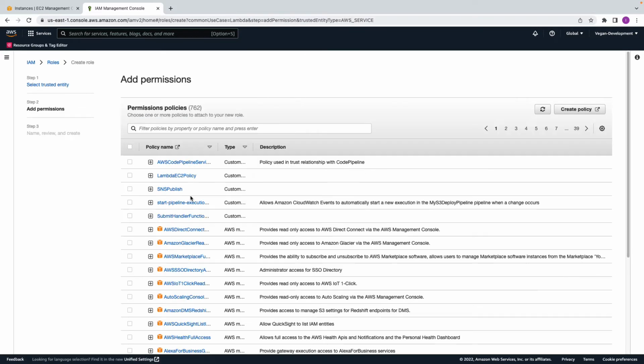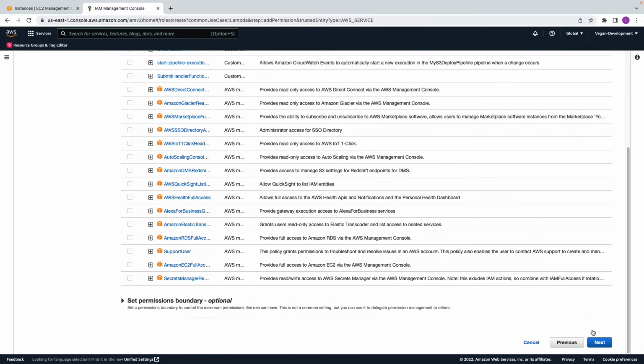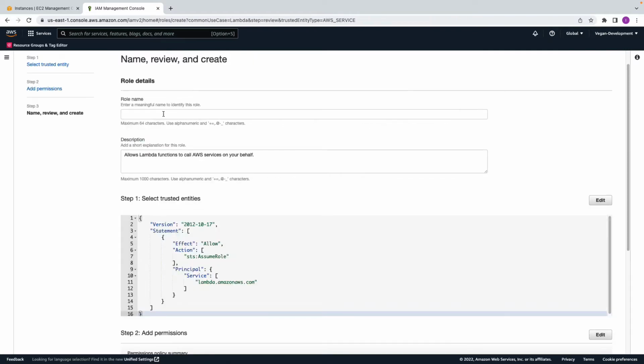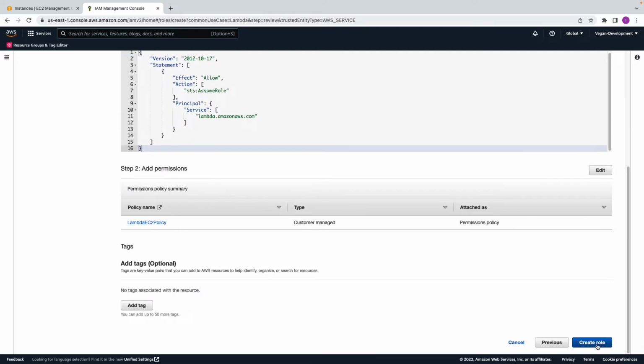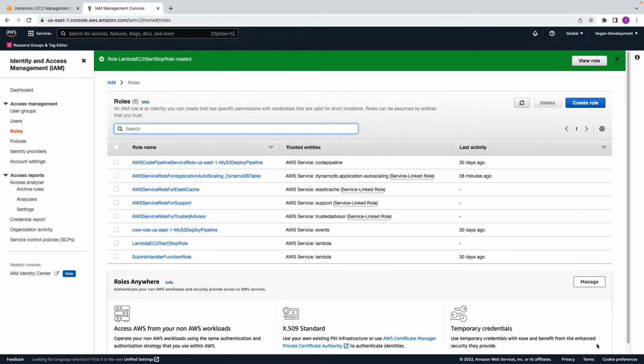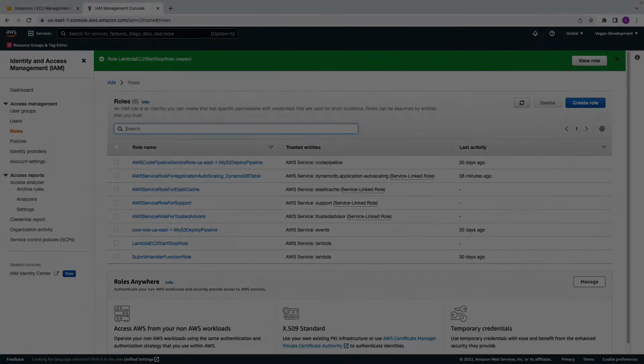Click next. And we're going to select our Lambda EC2 policy that we just created a few moments ago. Okay, go ahead and click next again. Give it a name. So I'm going to call this one Lambda EC2 start stop role. So we know exactly what it is. Okay, and then go ahead and click create role. So that's the Lambda execution role that's been created, which will be used when we configure the Lambda function.